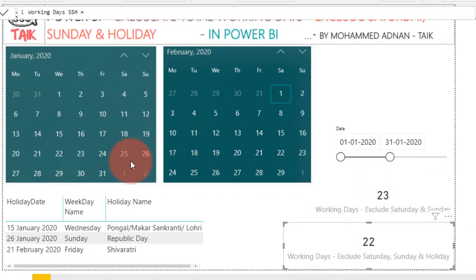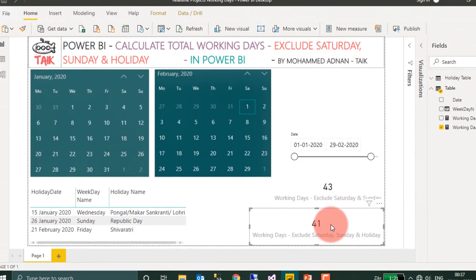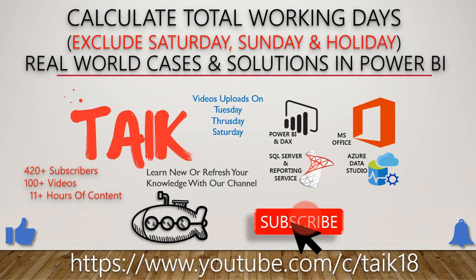So in January we have 31 days, but working days is 23 and actual working days is 22 inclusive of holidays. If you consider January and February, 2 months, in total we have 60 days. Out of 60 days, we have 43 working days excluding only Saturday and Sunday. If we include the holidays as well, 41 days is the only working days in these 2 months, January and February. So this is how you can calculate the total working days in the selected period with exclusion of Saturday, Sunday and holiday.